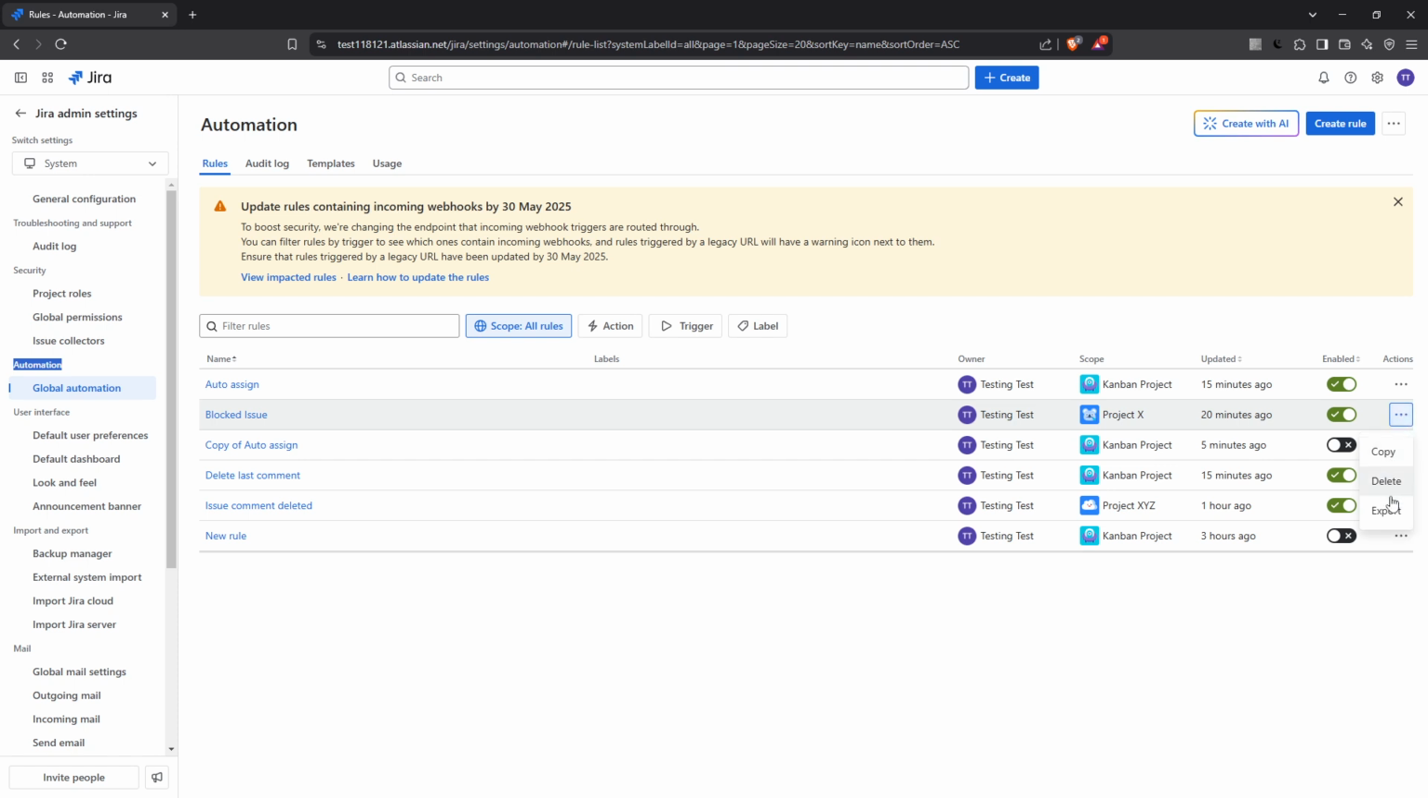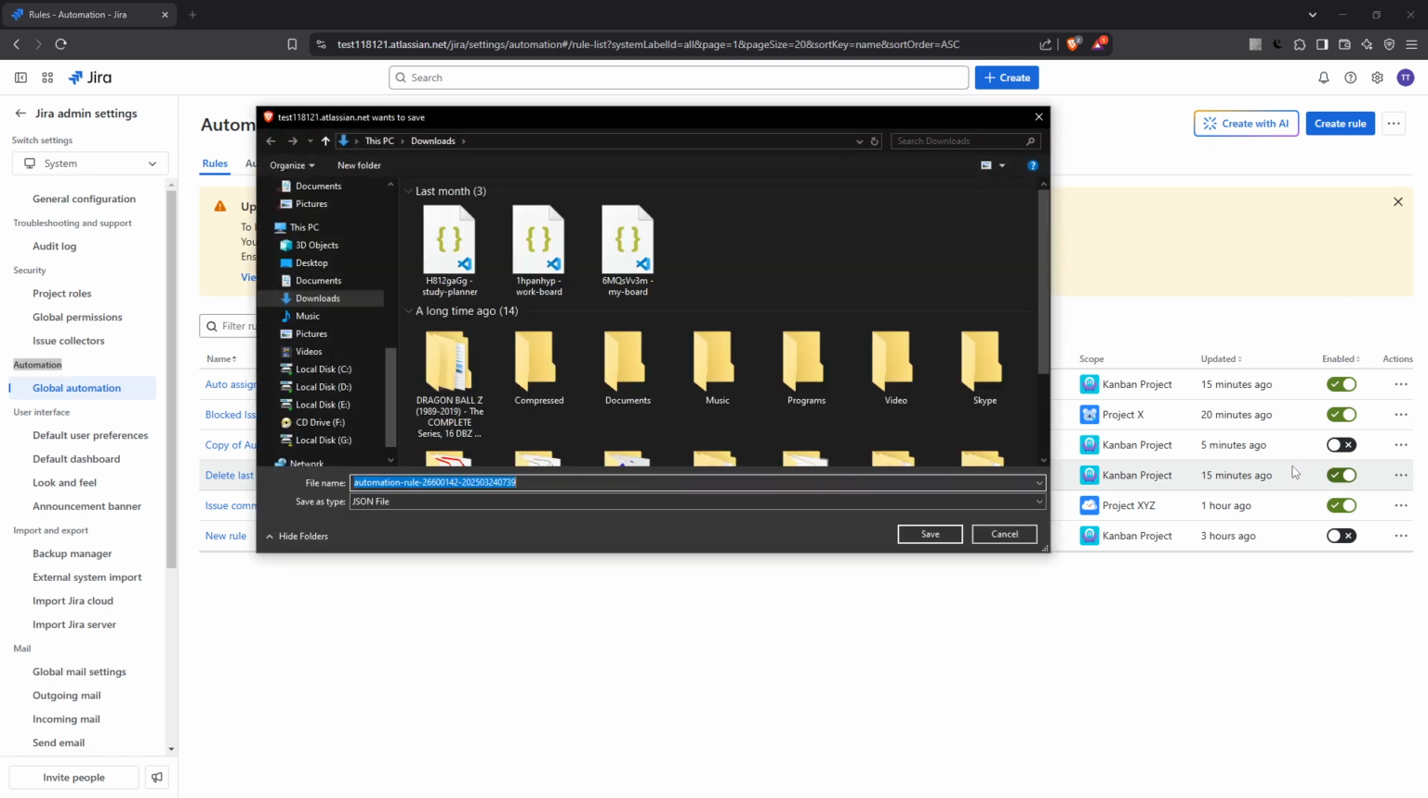Among these, select Export. This action will download a JSON file to your default download location. This JSON file contains the complete configuration of your selected automation rule. With that, we have successfully exported a rule. Now let's move on to importing the rule into another Jira project.